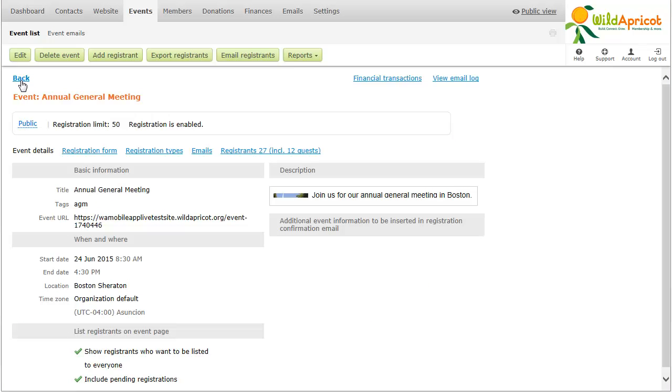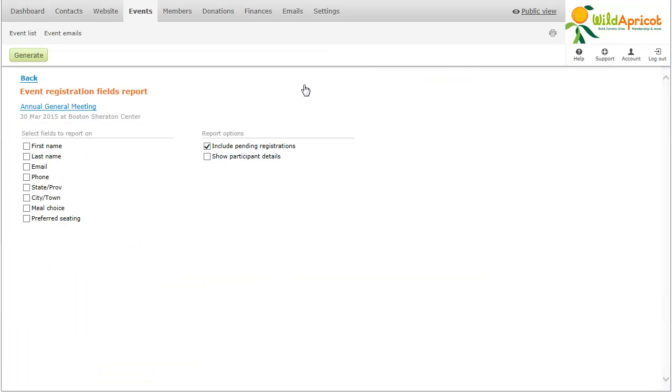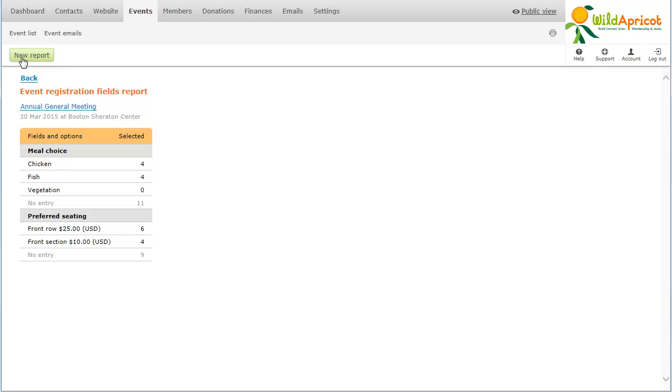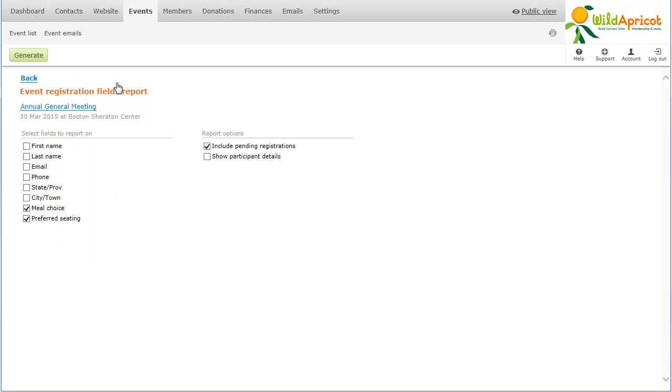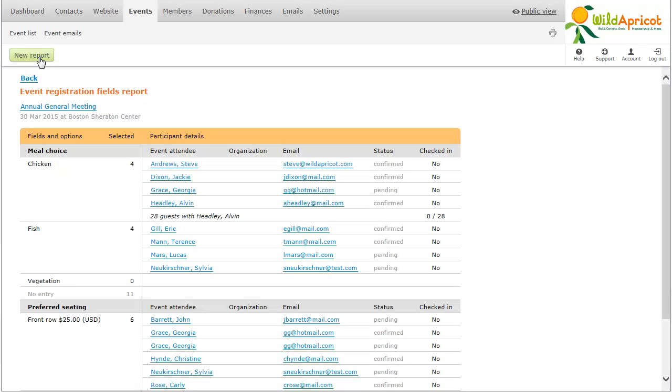If your registration form includes options such as meal choices or special seating, you can generate a registration fields report summarizing the choices made by event registrants. On the screen that appears, select the registration fields to be reported on and indicate whether to include pending registrations and show participant details. After you click Generate, a simple count will be displayed if you didn't choose to show participant details. And if you did choose to show participant details, the report will display the name, email, registration status, and attendance status for the registrants for each choice.